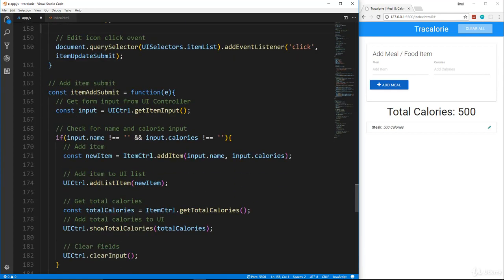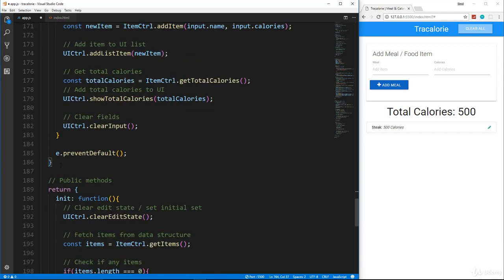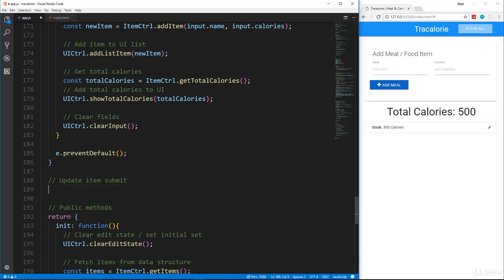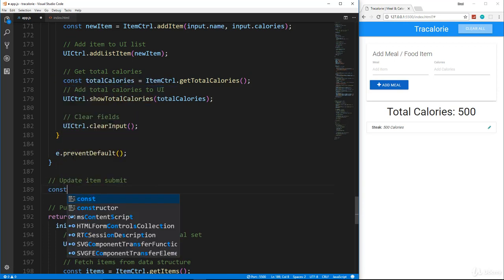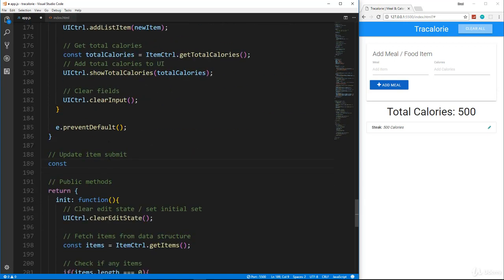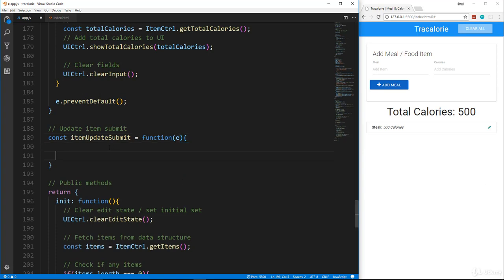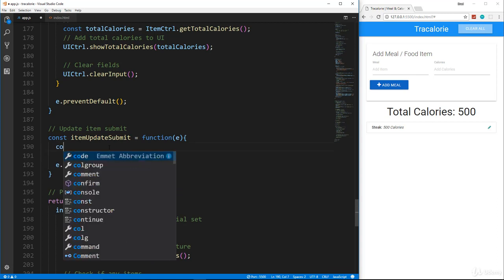So let's go down below the item add submit, which ends right here. We'll say update item submit. We'll say const. Is that what we did? Yeah, const item update submit equals function. I'm going to pass in our event parameter. Let's call e.preventDefault. And let's do a console.log.